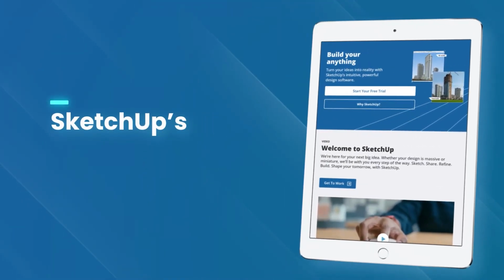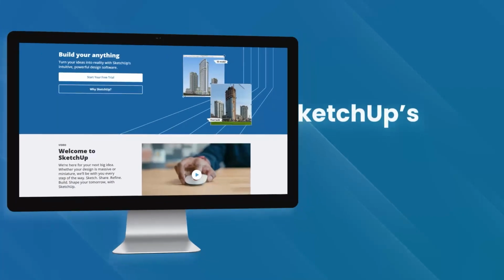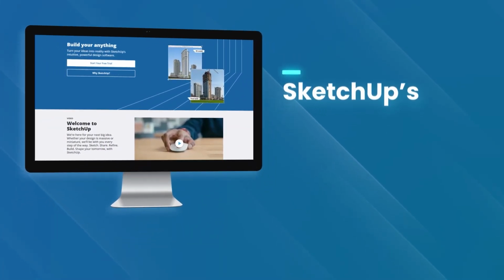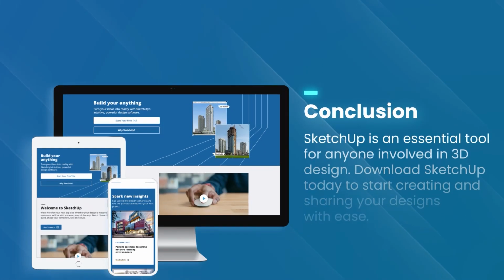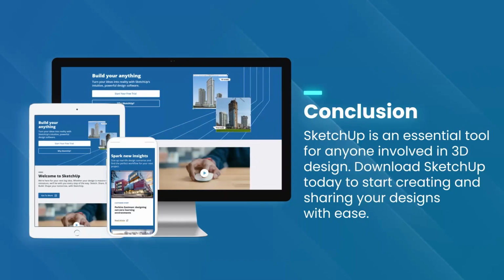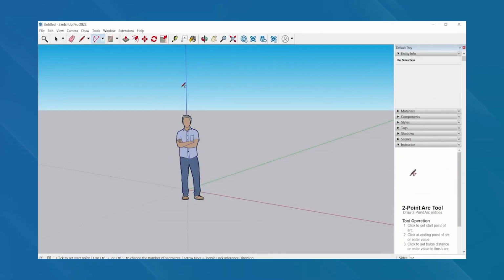In conclusion, SketchUp is a powerful and accessible 3D modeling tool that offers a perfect blend of ease of use, flexibility, and advanced features. Its ability to quickly translate ideas into 3D models, coupled with its rich library of components and strong visualization capabilities, makes it an invaluable asset in the architectural and design fields.